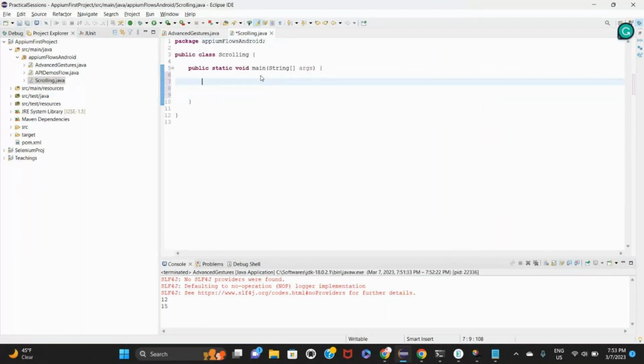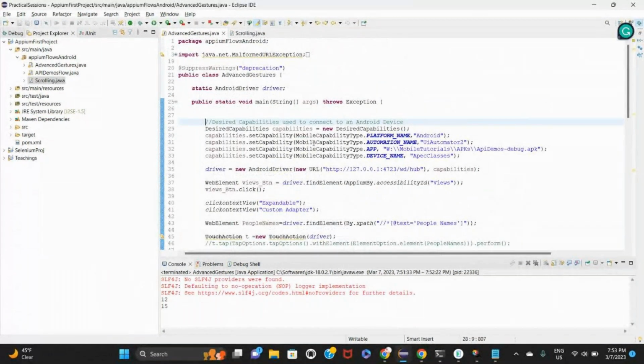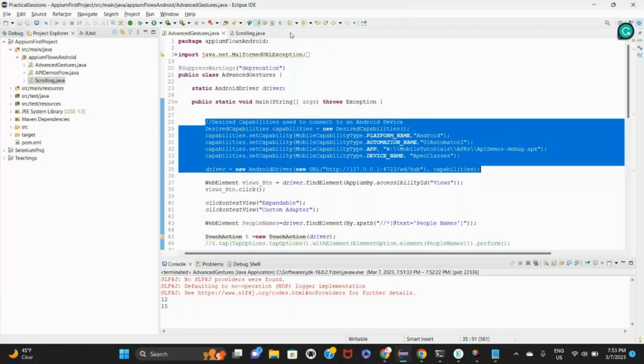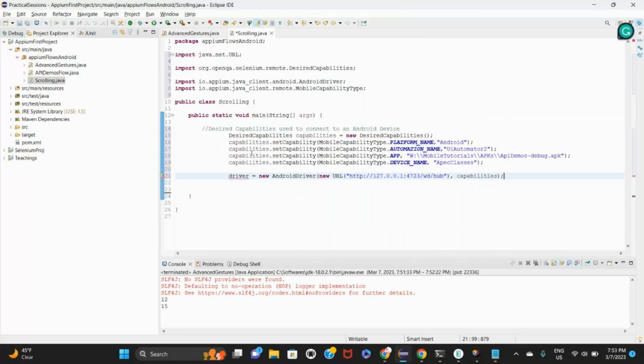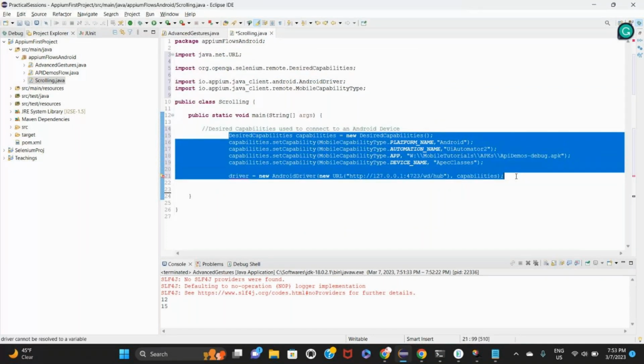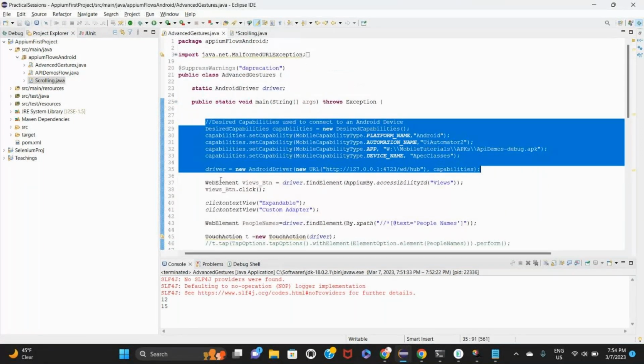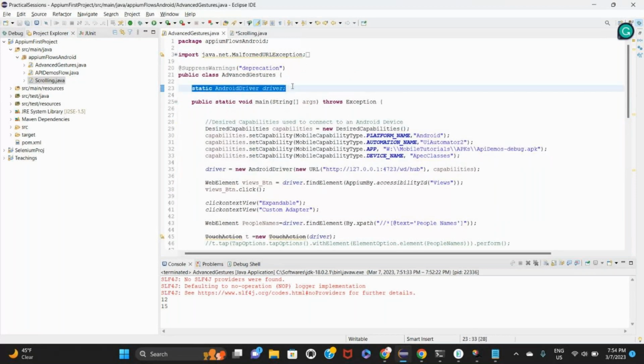What is the shortcut to get all the shortcuts? Control Shift L. Yeah. So I'm getting this driver things. Static Android driver.